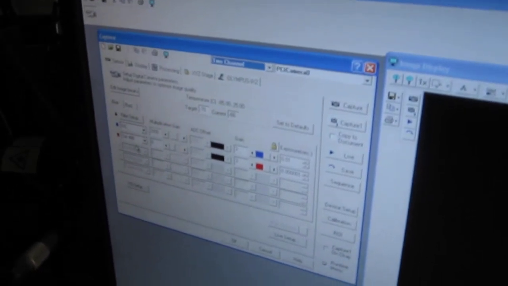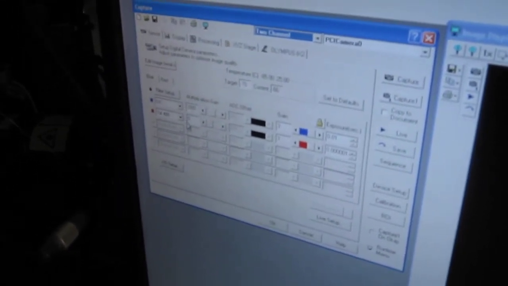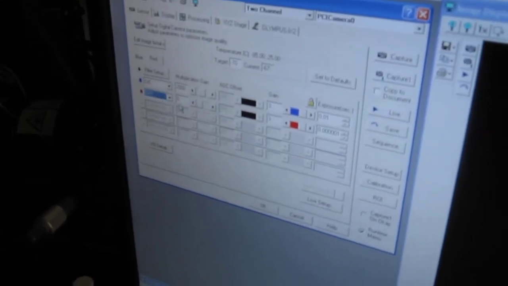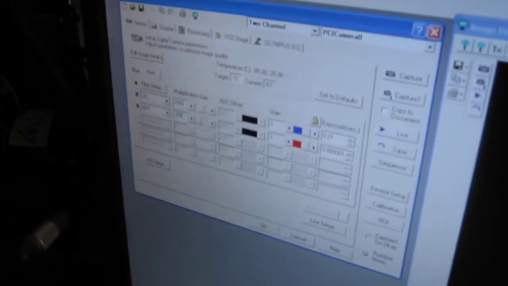Alright, so now let's say that we had that set up for DIC and that we want to take a GFP image at the same time. So in order to do that, we would say instead of one channel, we say 2 channels. And then here we adjust the parameters on the other channel. So let's say we want a GFP image, so we put GFP, we select again a multiplication gain and an exposure. And now we have the 2 channels.